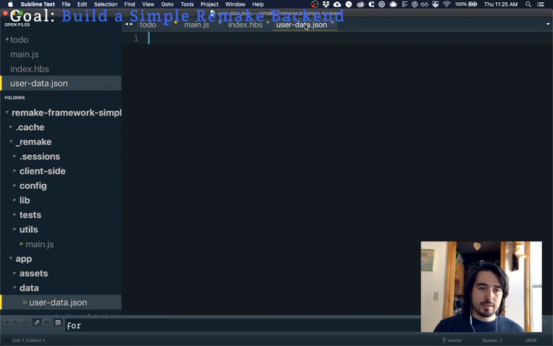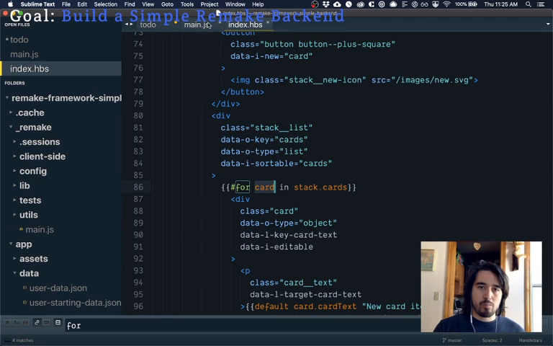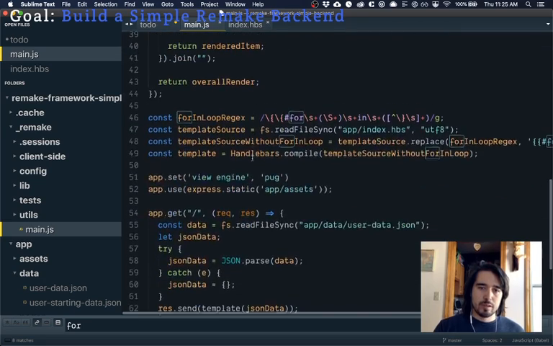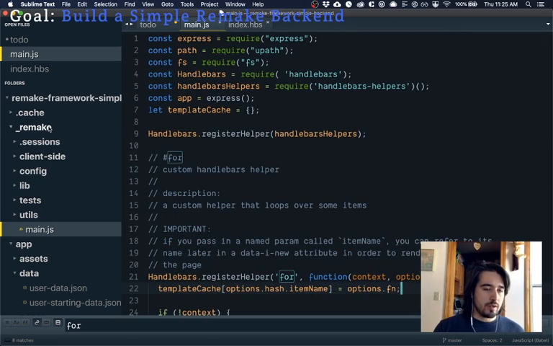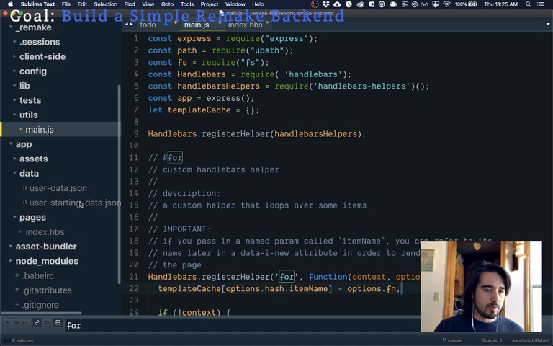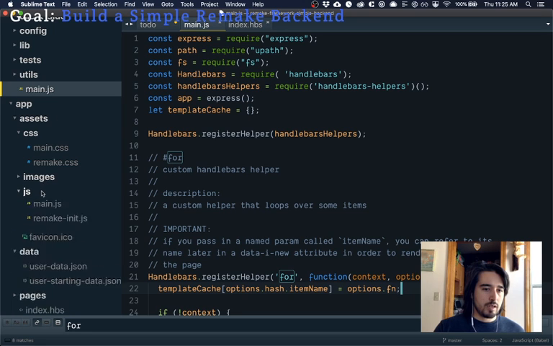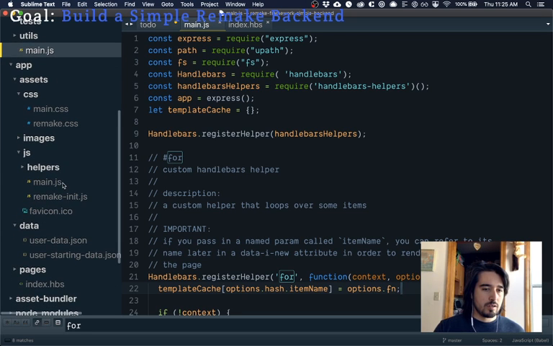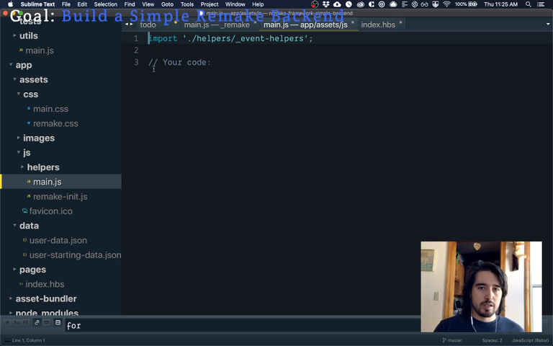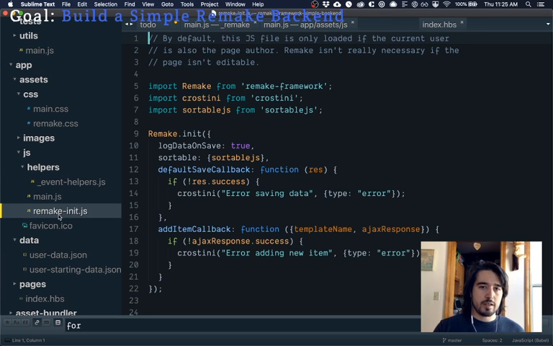So, okay, the next thing is getting Remake, the front-end framework, to actually load. So if we look inside of assets.js, main.js, it's saying we can't import helpers, event helpers, and then inside of this, it's going to say a similar thing.